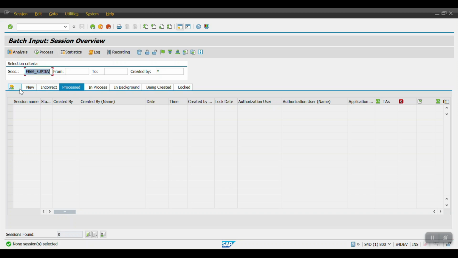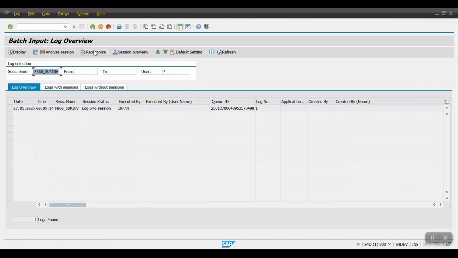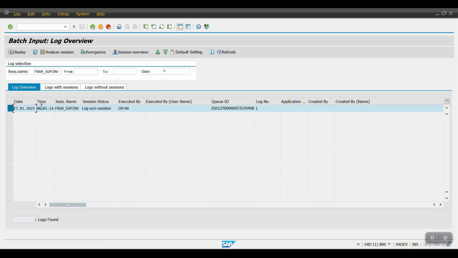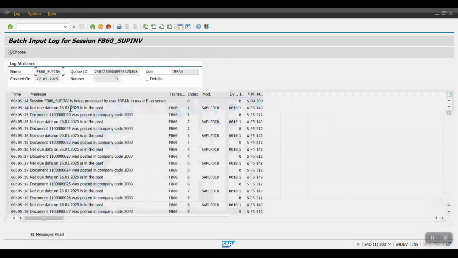Okay, so here new, in process, in background. It's second log. Yeah, okay, understood. The session name it will automatically take. Then you need to click on log here, and then you can see the batch input session log. Just double click the log.